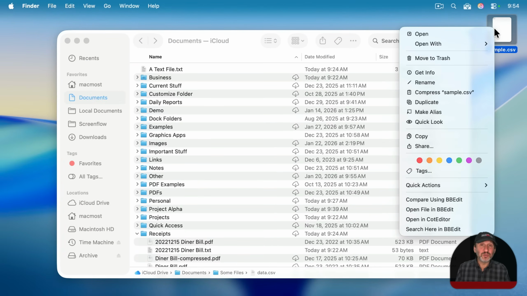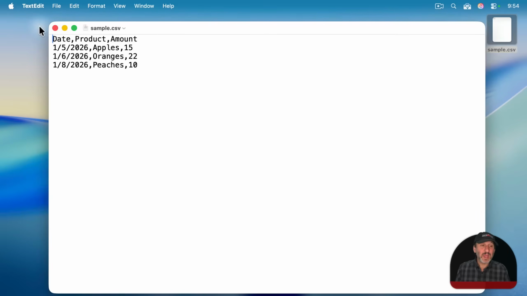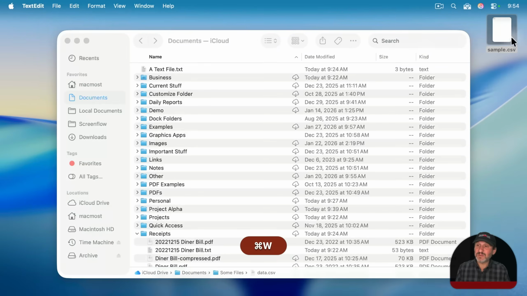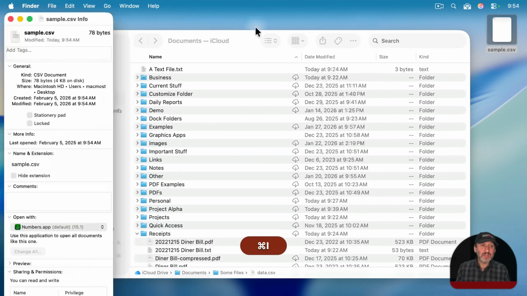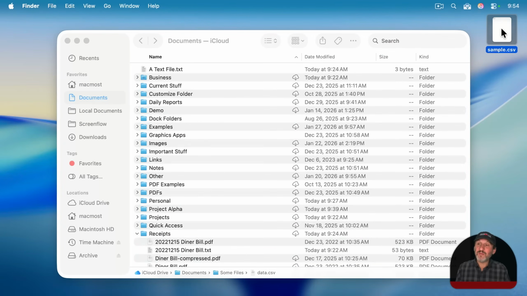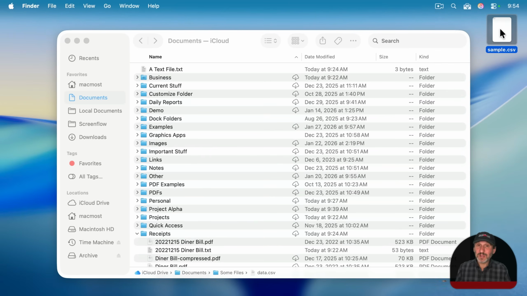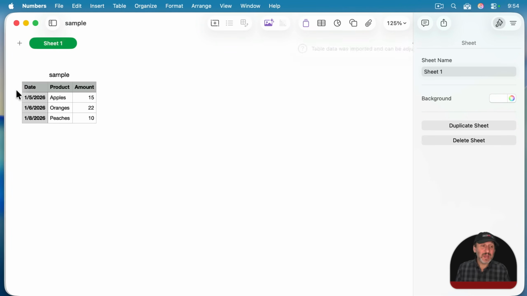I can control-click it, right-click, or two-finger click, and open with TextEdit and edit it still as a text file. And you can see that it's really tiny, 78 bytes, one for every character. But if I quick look this file, it'll show me the information in a table. And by default, the app that opens this is Numbers. So if I double click on this, it's actually going to open Numbers and import that data into a new spreadsheet. You could also drag and drop into a Numbers document as well.